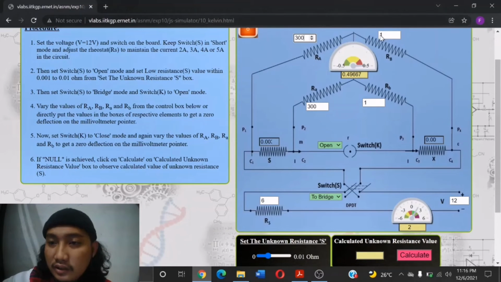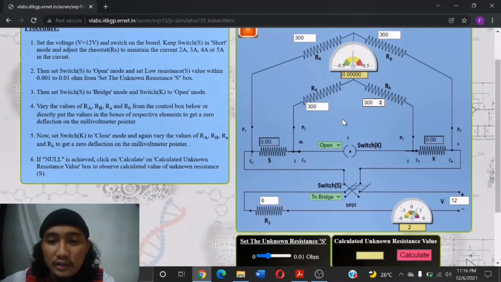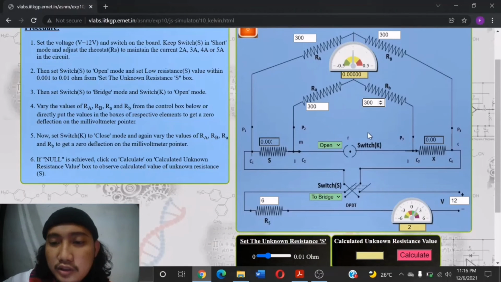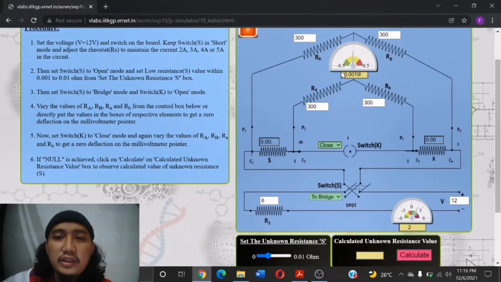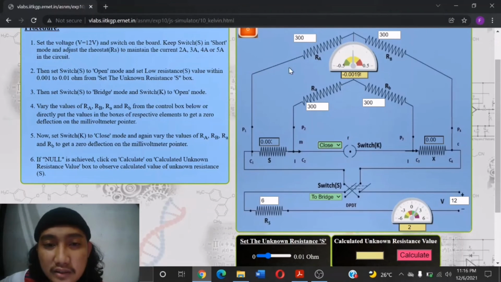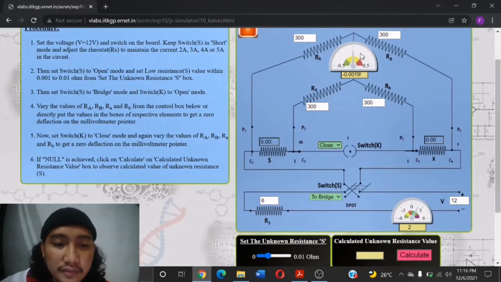to all, and we get 0. Then we switch K to close mode. Okay, so we record 0 in the table, and right now we need to adjust to the null, so the millivoltmeter pointer points to 0.